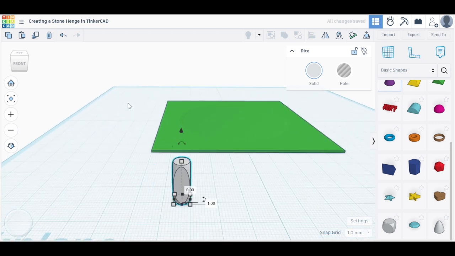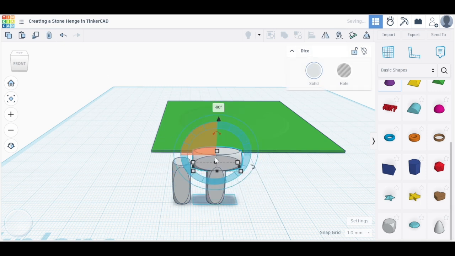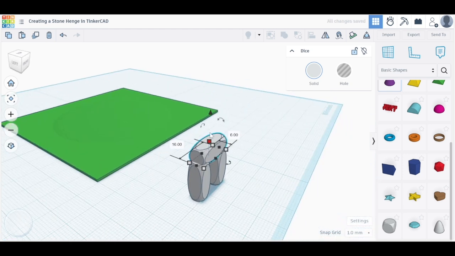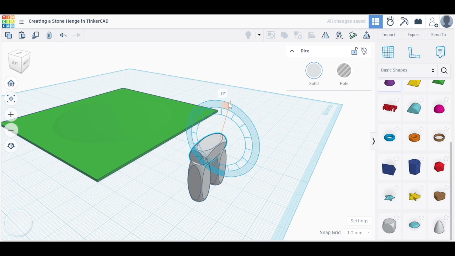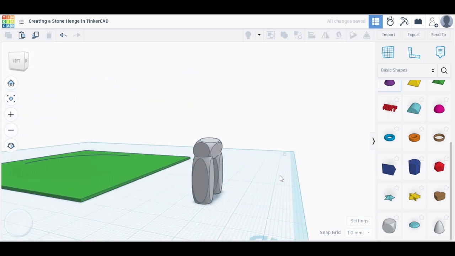Now duplicate the stone. Place the second one next to the first. Leave a small gap between them. These are your two vertical stones. Duplicate again. Raise this one up. Rotate it. Place it across the top. That creates your first Stonehenge structure. You can adjust the top beam's angle a little if you like.